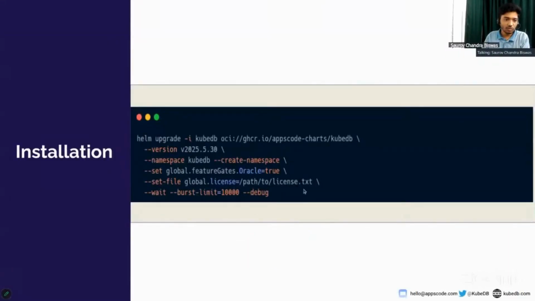Now this is the command that you typically use for installing KubeDB, and be sure that you are mentioning this flag, global.featureGates.Oracle equal to true. Why do we need to set this flag? Because by default this is set to false. So if you just install KubeDB without mentioning this flag, then you won't be able to use the Oracle database. So be sure that you are using this and you are setting the correct path for the license.txt.